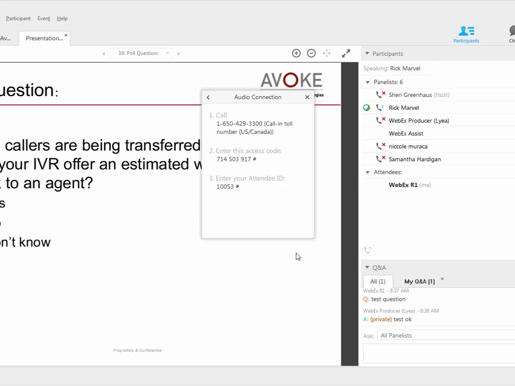Welcome to WebEx. Enter your access code or meeting number. Enter your attendee ID number.